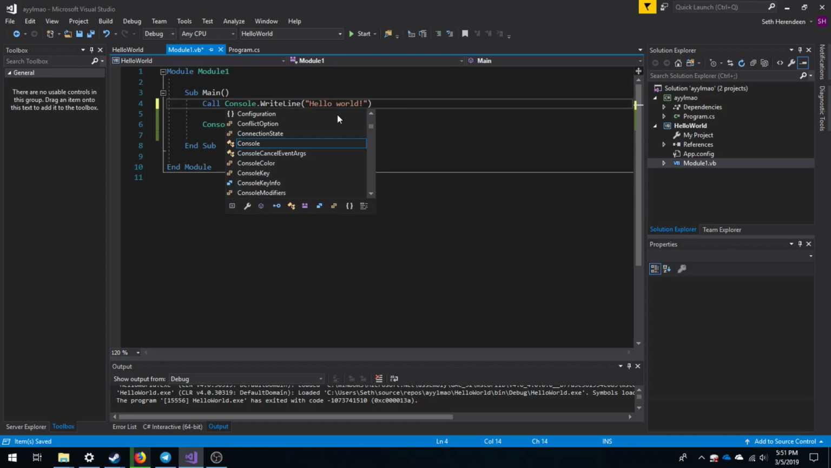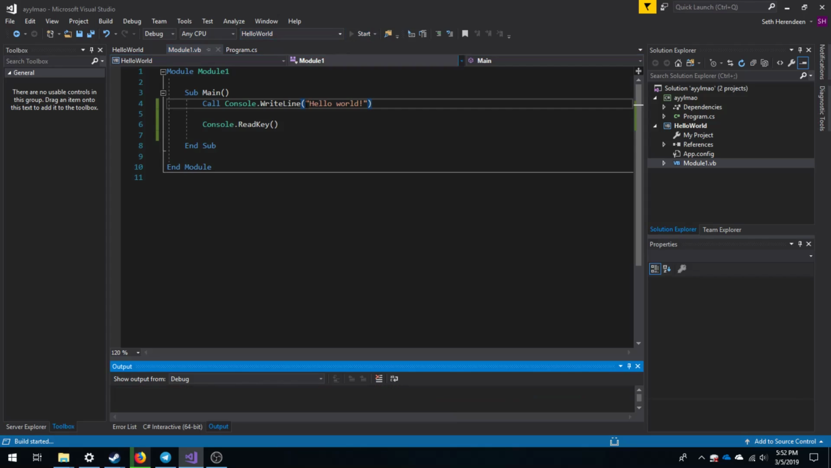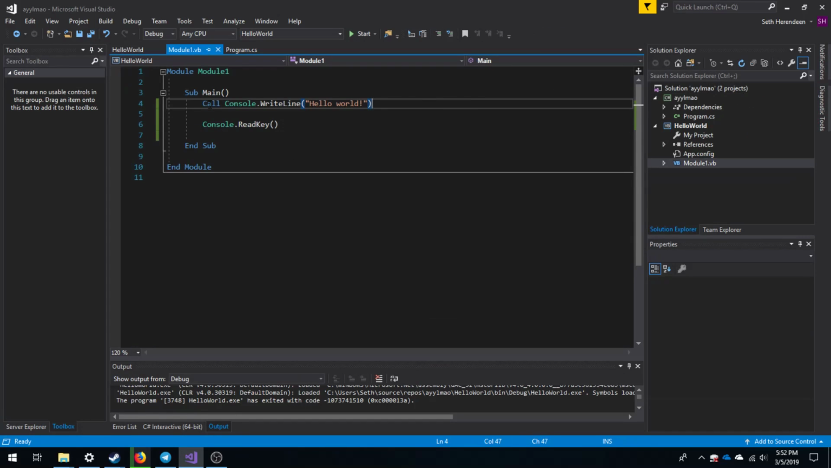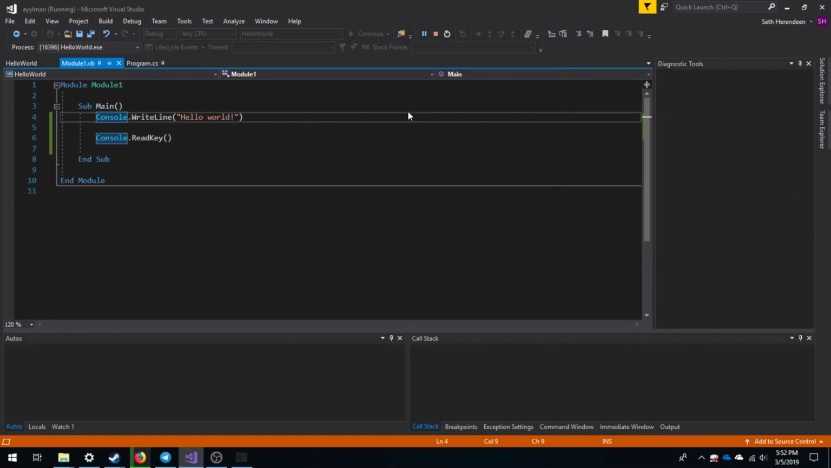You can also put the word Call before a subprocedure call, and it does the same thing. You don't need to put Call. It's a feature that exists within the language, but it's unnecessary. So you can remove that. Run. As you can see, it still says this stuff.